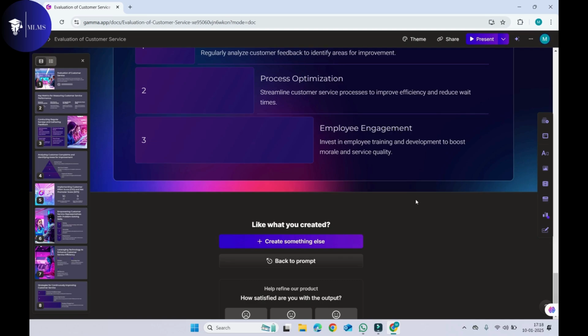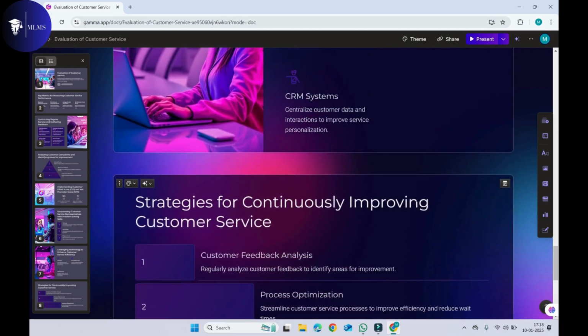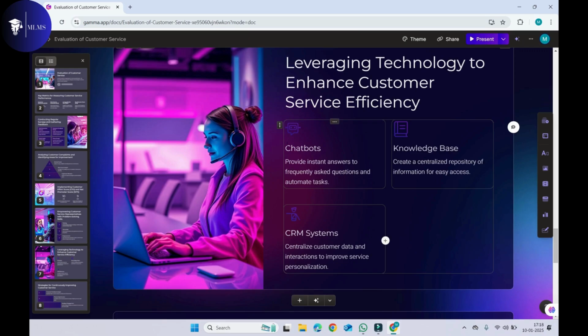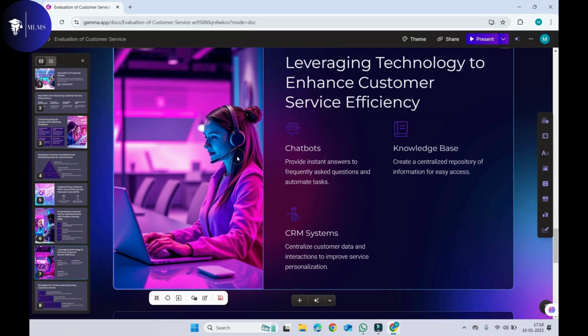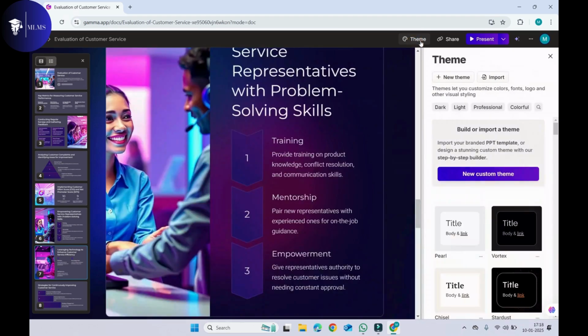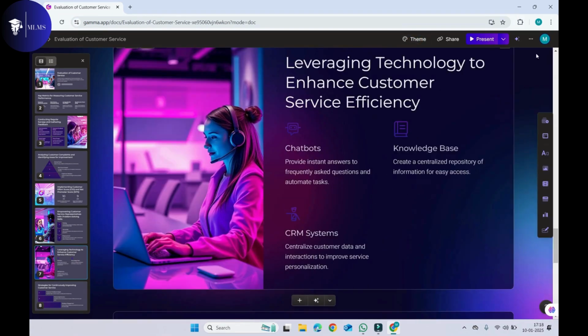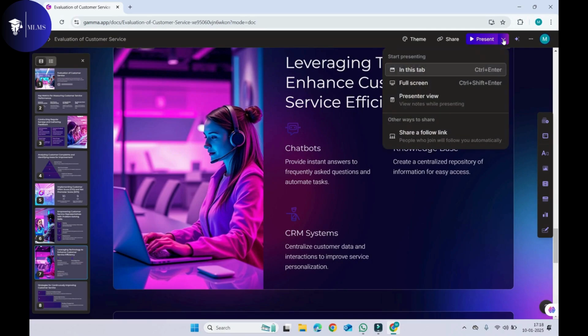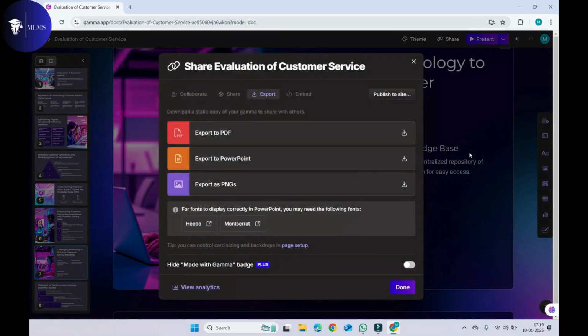If you want, you can further customize the presentation by adding new slides, modifying or replacing images, changing the theme. Once satisfied, you can download the presentation in various formats: PowerPoint, PNG, and PDF. Downloading in PPT will enable you for further customization.